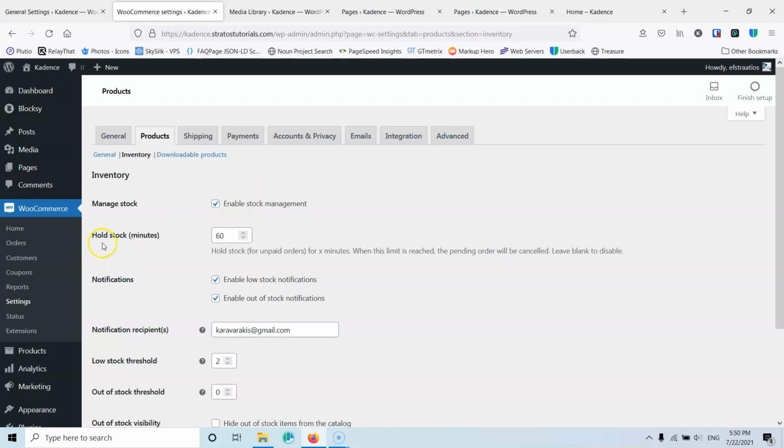Remember that. Then it says hold stock minutes, and this means that if a visitor comes to your WooCommerce website and orders something but doesn't pay for it, it will count the minutes, and after the 60 minutes it will remove the stock from him. He will be able to buy later on if you use another plugin like WooCommerce Abandonment or something else, but it will not hold the stock item for him.